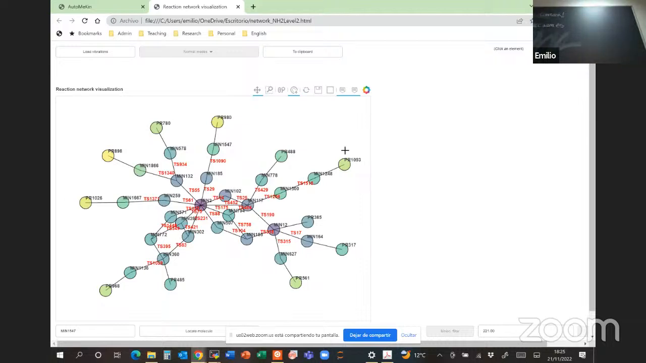In the morning I showed just a picture, a static one. And this is the graph. And this is the interactive dashboard that I was mentioning in the morning. So this graph here represents the reaction network of the system. And the nodes are the different minima, intermediates, and also products could be.